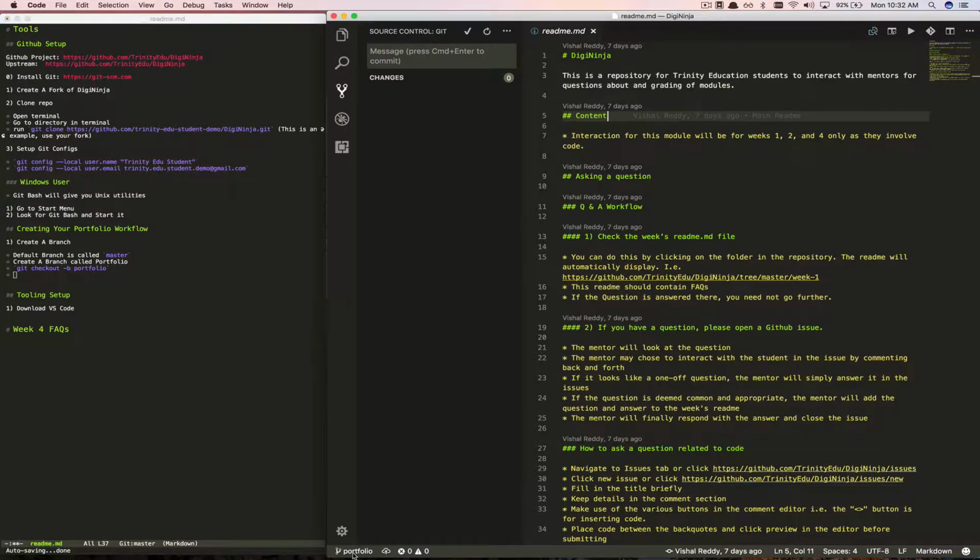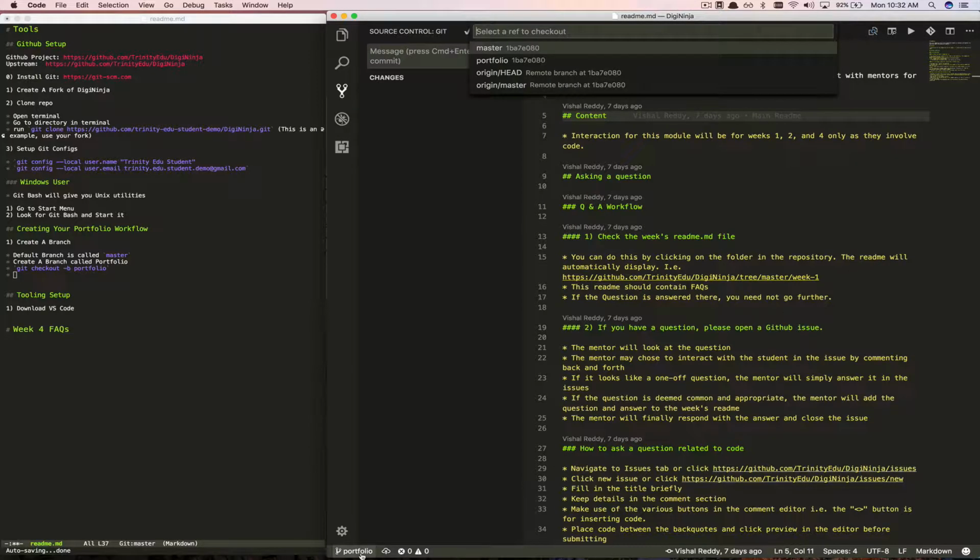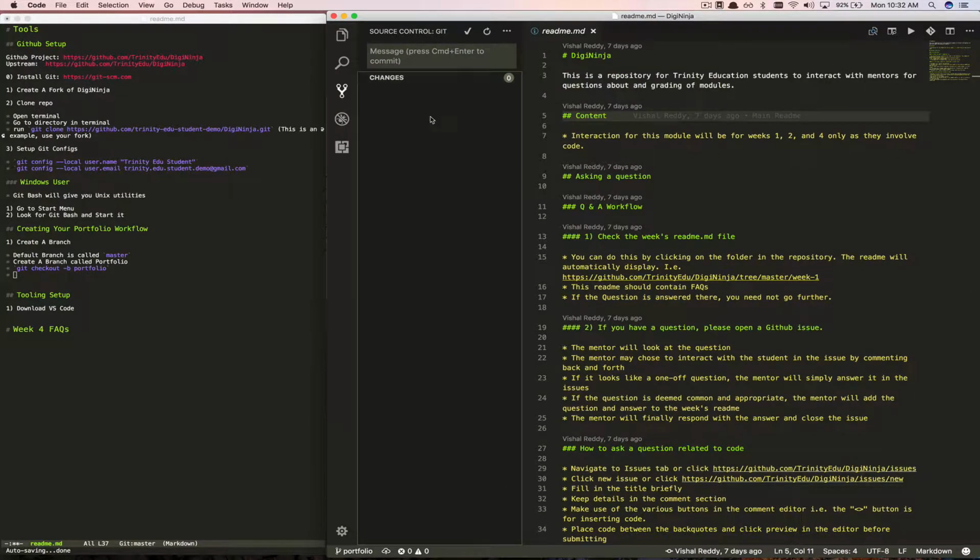And notice down here it no longer says master, it now says portfolio, right? So master will stay intact, and I can make changes and commits to portfolio and return back to master, and the code will be as master again. But let's kind of work through some of this stuff to see what's going on.